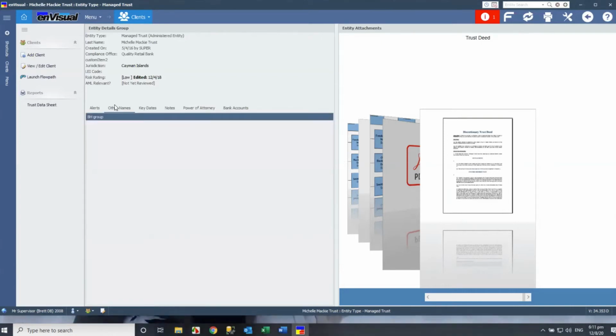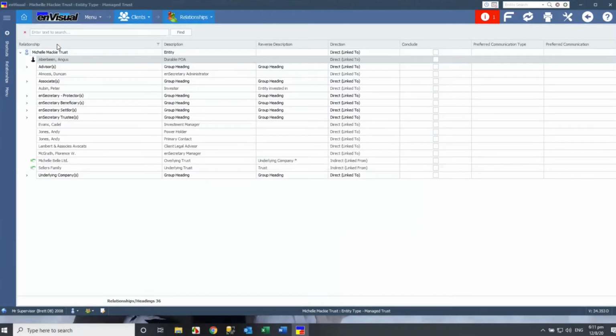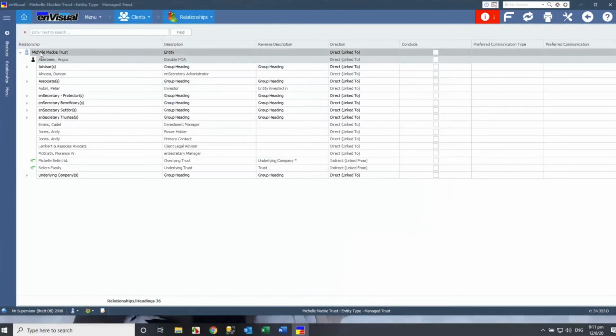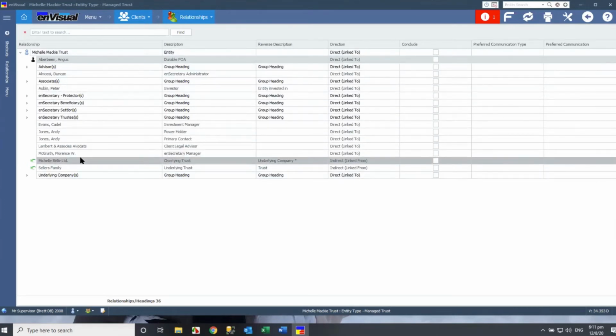From within here, what I'm going to do very quickly is show you something which is quite important to the system. It's called relationships. I mentioned before how we relate entities together in our system. From just my client menu, I've got a little menu called relationships. I'll just click that. And this will show me, still within that one trust that we chose initially, all the relationships that are current for that particular entity.